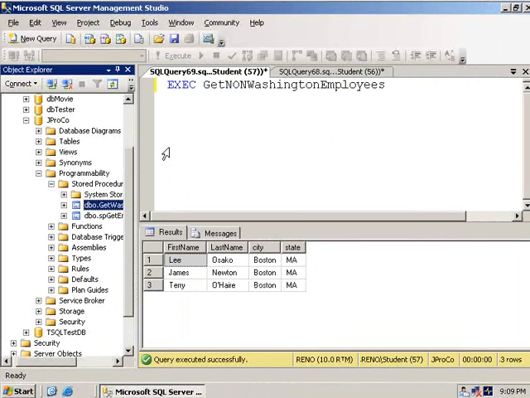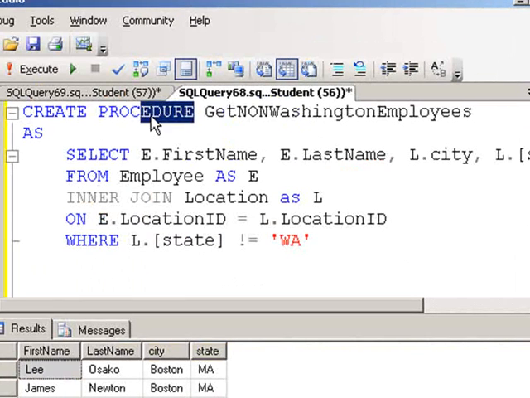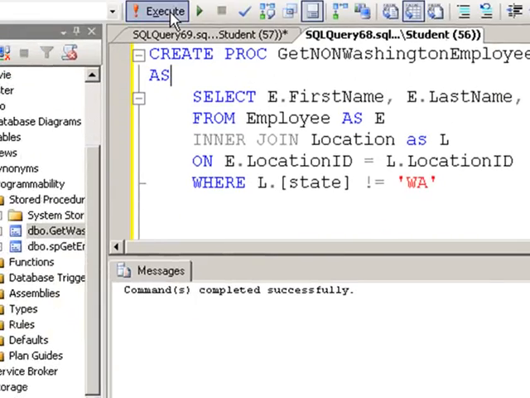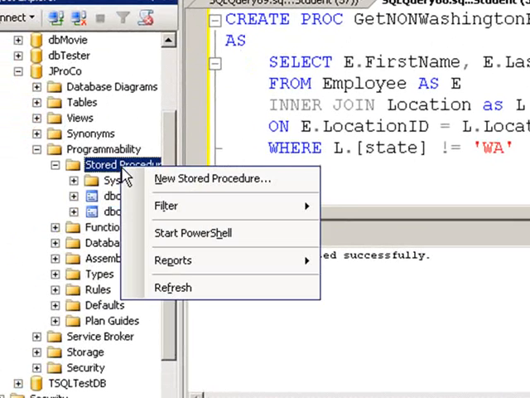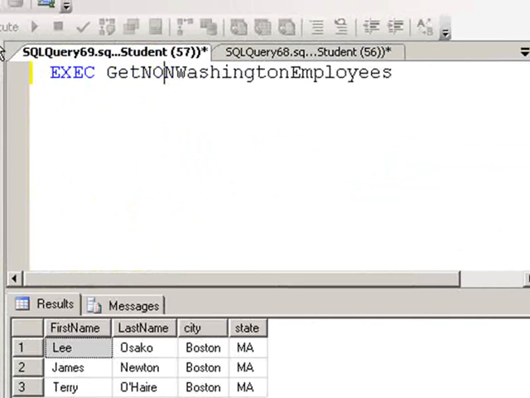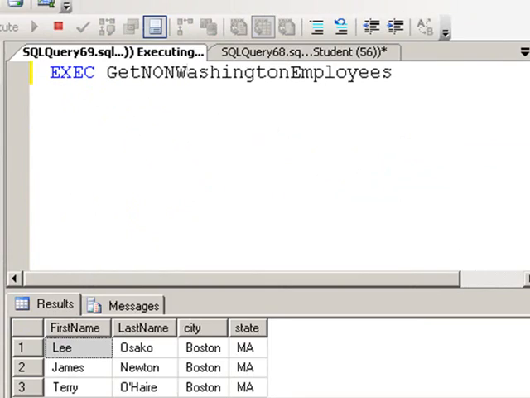Let's go back to the code that created it, and watch this. If you don't like spelling out the whole word procedure, you can just shorten all of your create statements to go create proc and the name of the stored procedure. Run that. Notice that this is back, and this runs just as it did before.